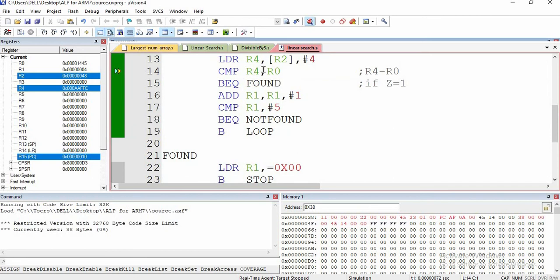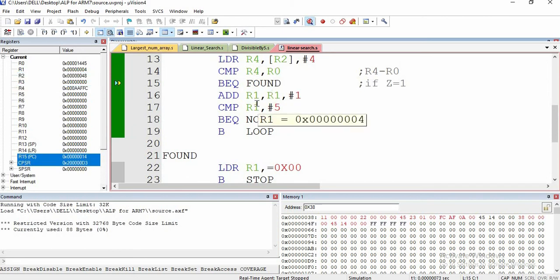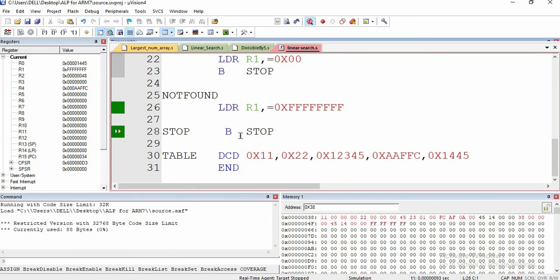R4 is not equal to R0, so it does not branch. It goes to add. Now what happens is, after adding, R1 is incremented by 1, and it now becomes 5. Once it becomes 5, we can see that it jumps to not found flag, but R4 still has the last but one element. R4 does not take the last element at all, not found, and it goes to infinite loop. See, we have R4 as AAFFCC, that is this one. It does not load this value to compare with the key element.